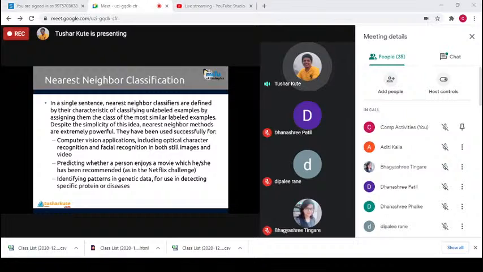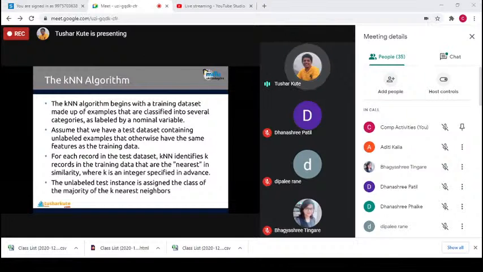That is what they are using here, and there are some formulas by which the similarity notion is identified, and with the help of that, the KNN algorithm creates the model. Computer vision applications like OCR, facial recognition for still images and video also, and many more, like predicting whether a person is enjoying a movie or not, which was a Netflix challenge, using a camera to do that, or identifying patterns in genetic data for use in detecting specific protein diseases. That is the concept: the most similar sample will be chosen, and based on that, we go for the classes.